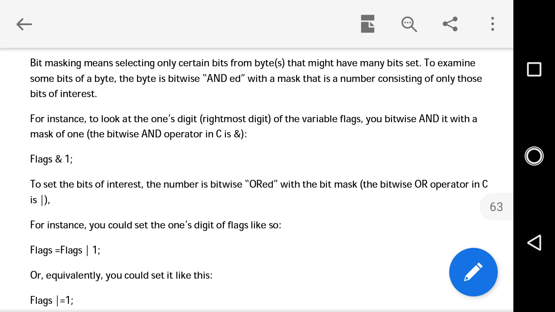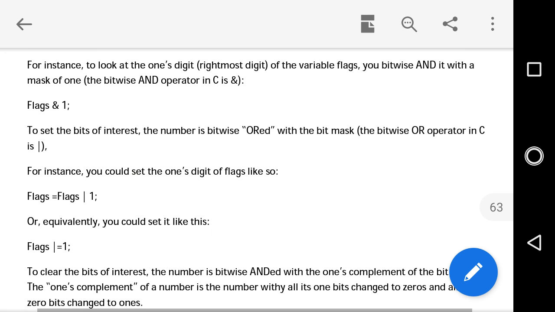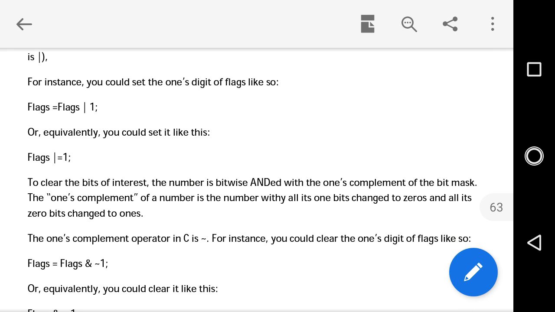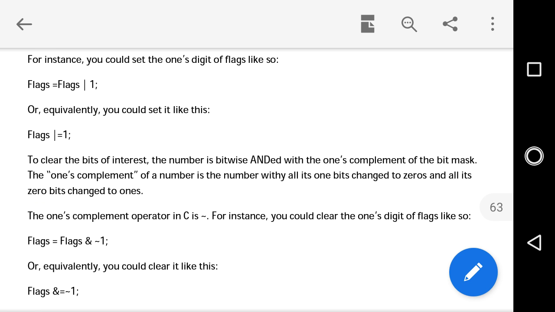To clear the bits of interest, the number is bitwise ANDed with the 1's complement of the bit mask. The 1's complement is the number with all its 1 bits changed to 0 and all its 0 bits changed to 1's, just like this, or equivalently like this.